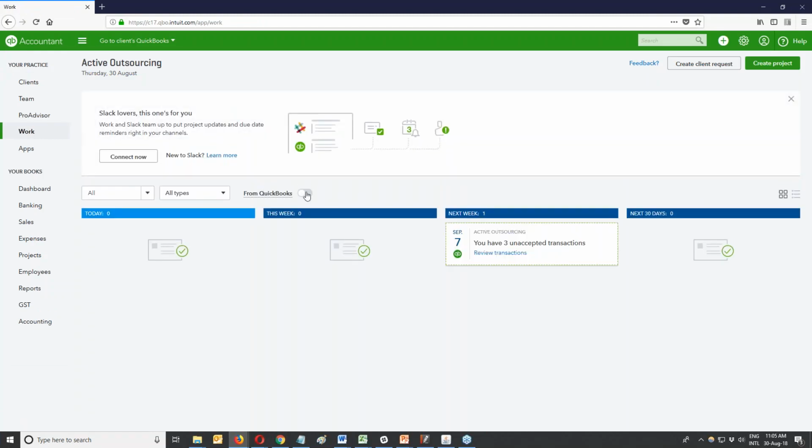I'll toggle from QuickBooks Online on. Once you're in the Work tab, you immediately see all the work that needs to be done today. This enables you to be productive the moment you step into the office, or if you're working outside the office, you can log in remotely and see it via any smartphone device as well.